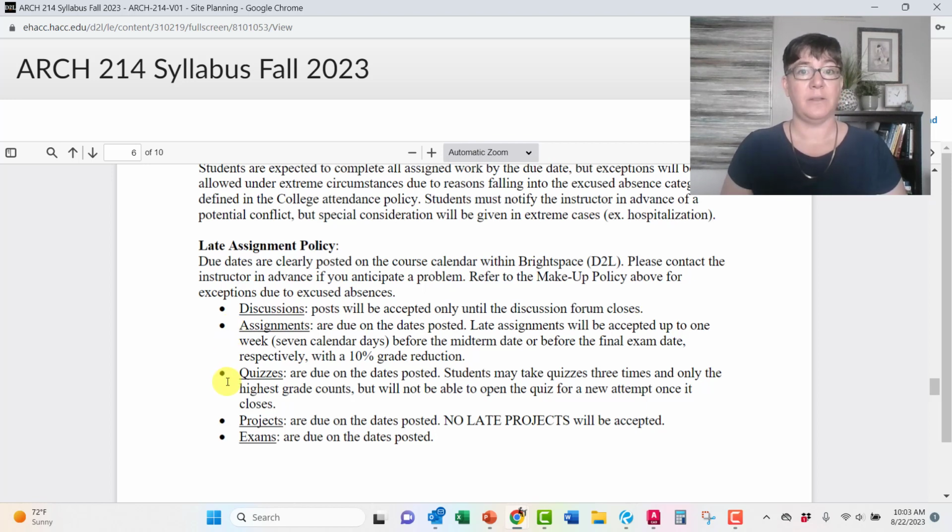Quizzes are due on the dates posted. However, you are able to take them up to 3 times, and only your highest score counts. So think of these quizzes more as a learning tool to help make sure that you really understand our topic, rather than a test. Projects are due on the date posted, and no late projects are accepted. Keep that in mind, except for those excused absences. And exams as well, they're due on the date posted.